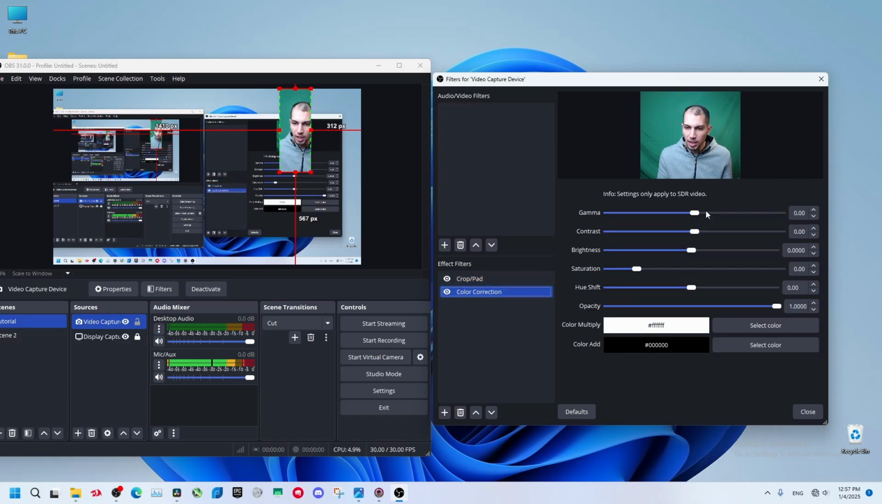Now go to color correction. I increase the gamma, the brightness, the contrast, and everything until you find a good result for you. So default, okay, this is the default now for me. So let's get this one back. Okay, make it like this.